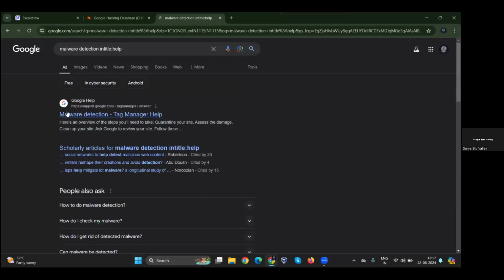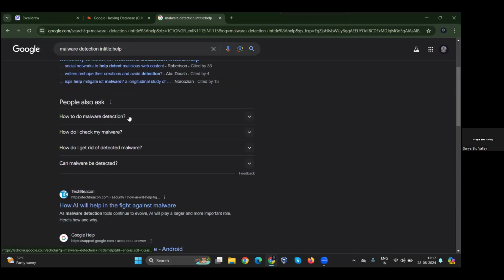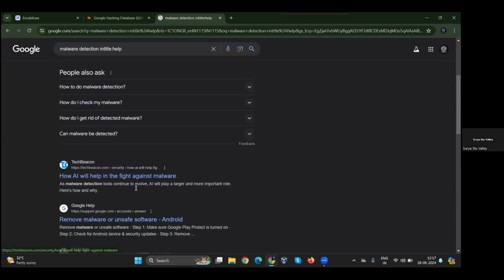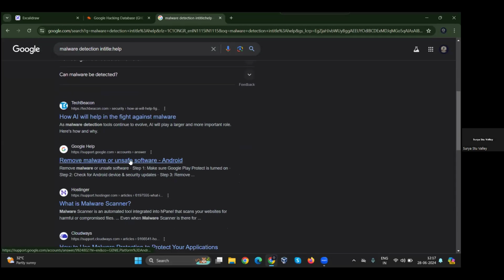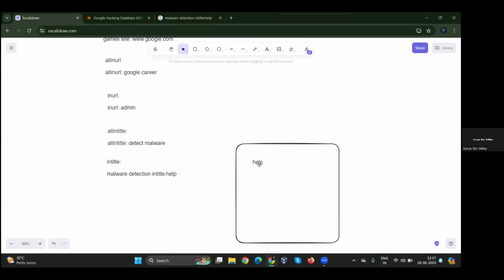So here you can see malware detection help, and here also how AI will help to find and remove malware. So anywhere, if in the title you have the word help, you will get the page, and in the pages, it should have the malware detection. And these are some things.